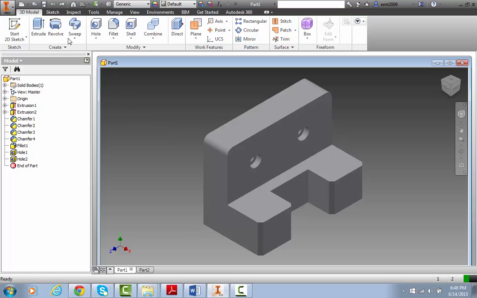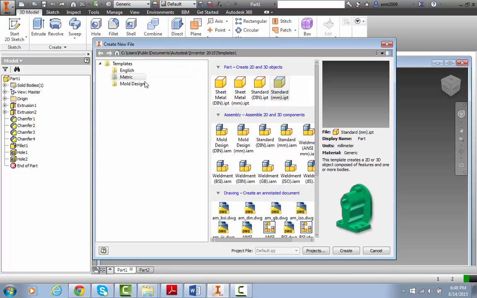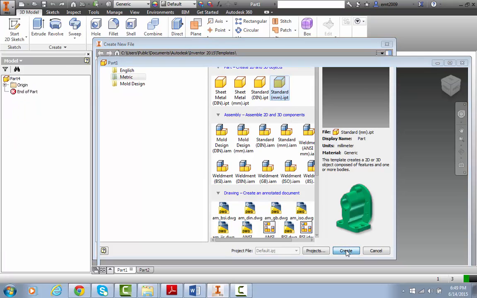So to do this, we're going to go to New Sketch. We know it's in millimeters, so we make sure that we're on metric, and then we click on Standard, IPT, and Create.